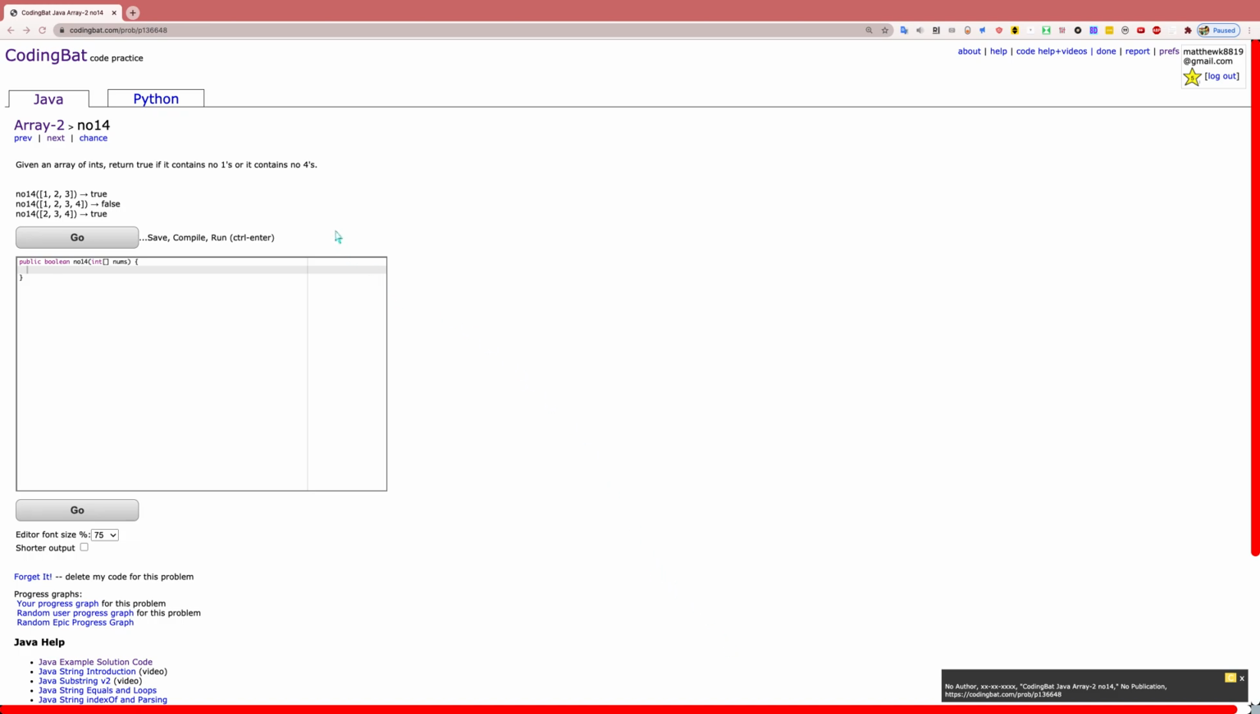Today we are going to be doing exercise no14 in section Array-2. The question is, given an array of ints, return true if it contains no ones or contains no fours. So let's look at the examples.